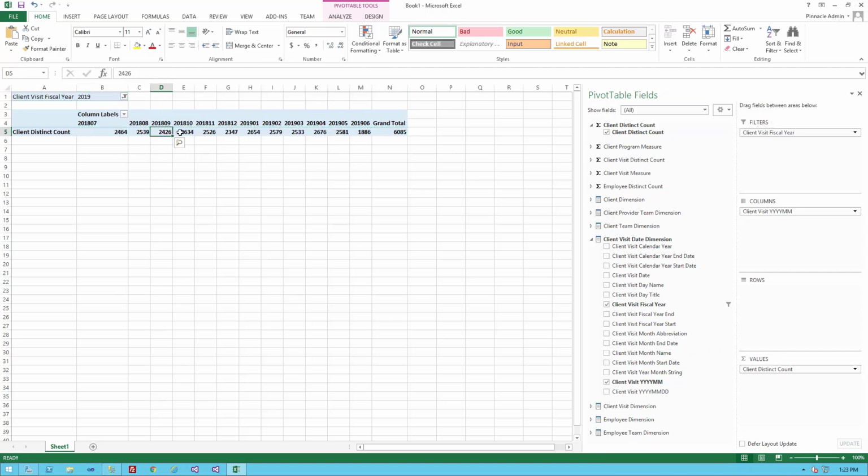So for any given cell, that's a distinct count of the clients that fall into that cell, or it's often called a tuple, if you really want to geek out on this stuff. Well, that's useful to a certain extent. We're looking at the number of clients, but it's not telling us a whole lot.